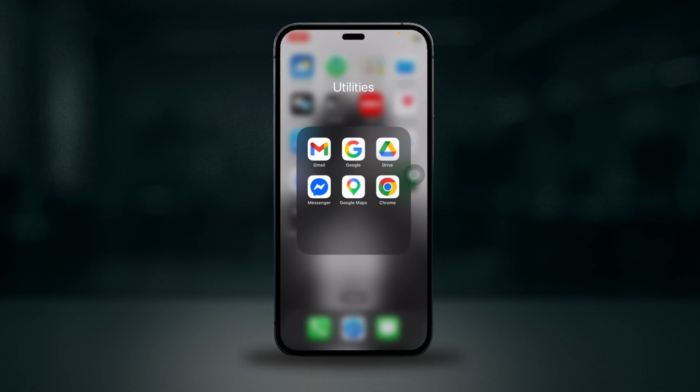Hey everyone, welcome back. If your Google app keeps crashing, do not worry, this is easy to fix.